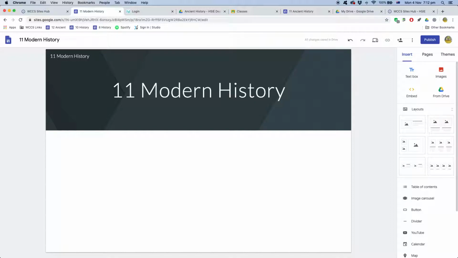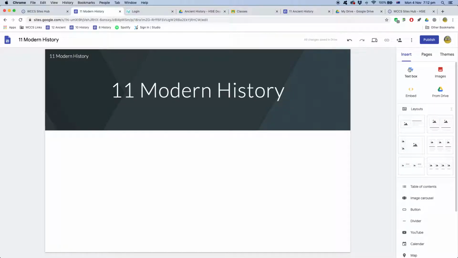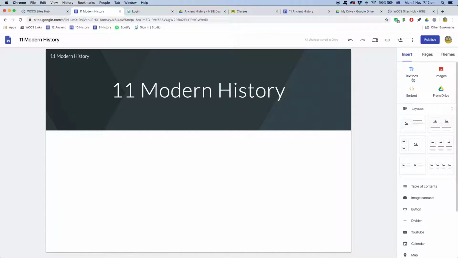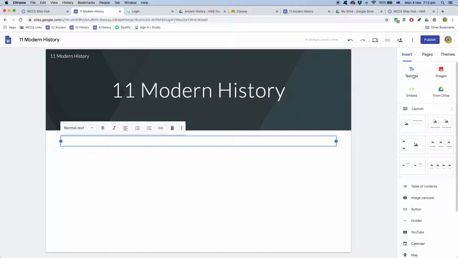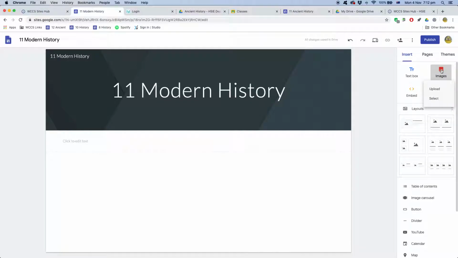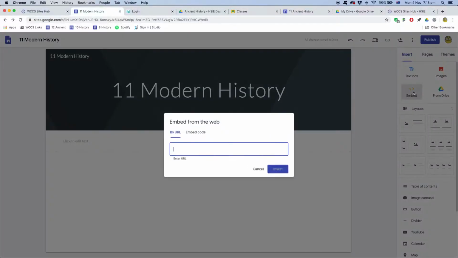Now, I want to add a page. All right. So you've got this display panel here. This is basically all the functions you need for your Google site. I'll take you through them. Text box, fairly standard. If you want to insert a text box, you can click this button and it'll insert a text box. If you want to include an image, it'll ask you which option. Do you want to upload from your computer, or do you want to select it from maybe Google Drive? Do you want to embed something?